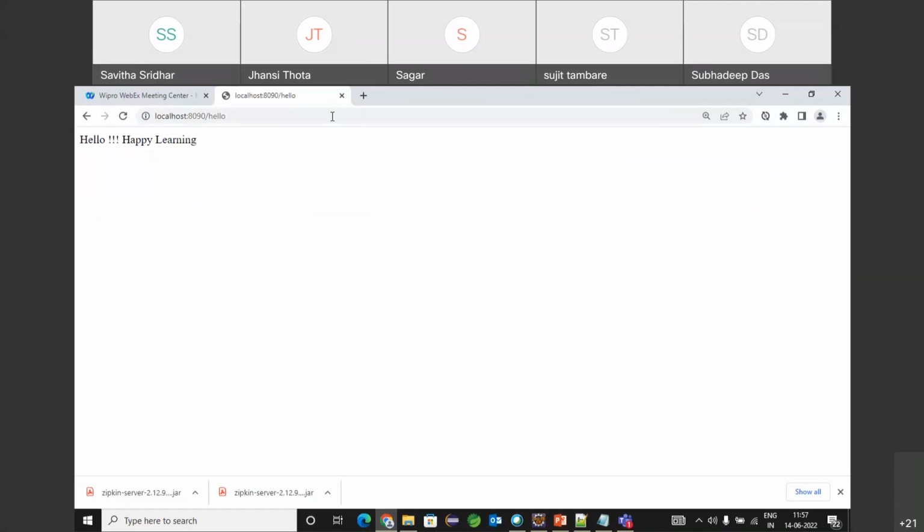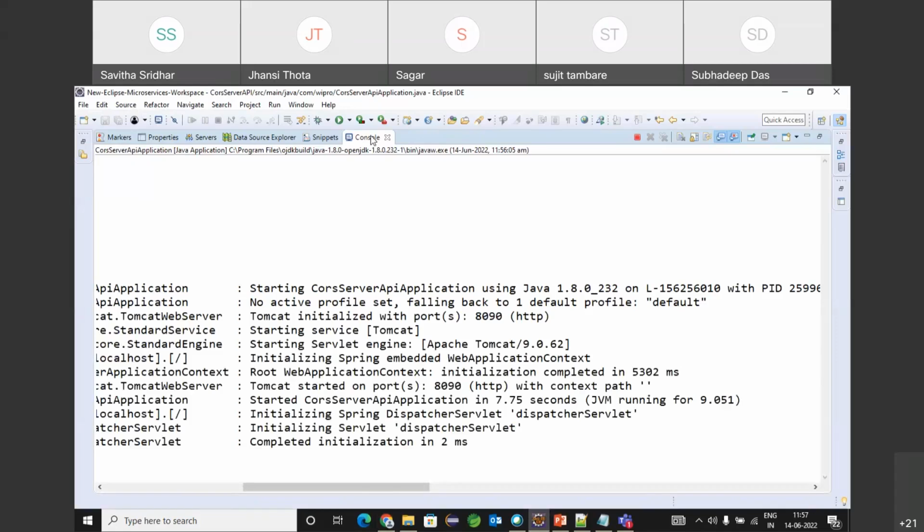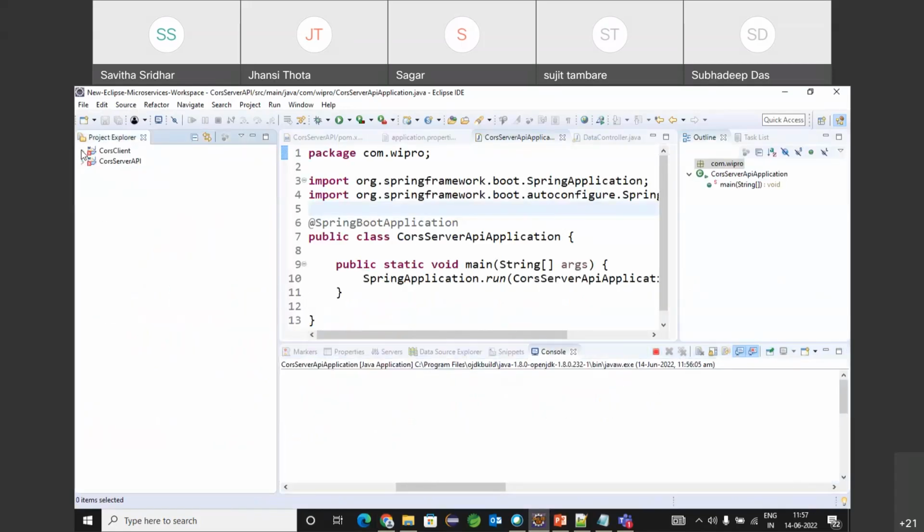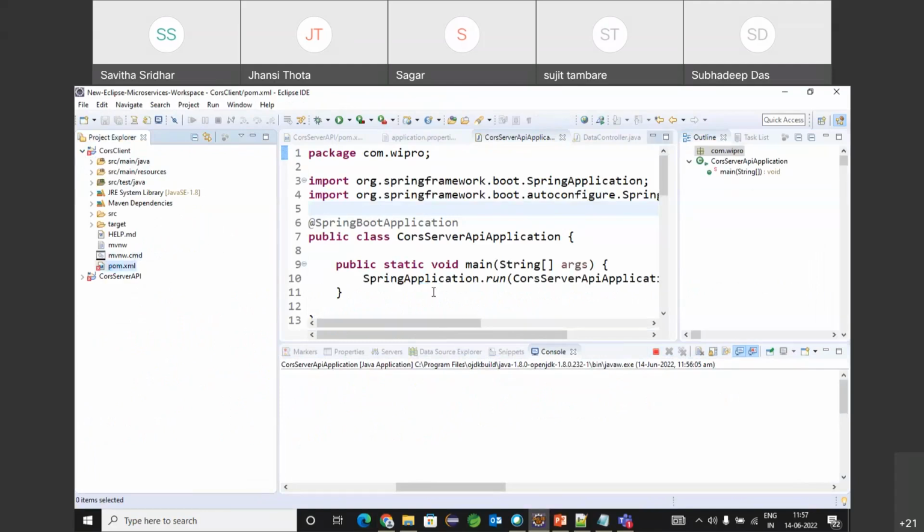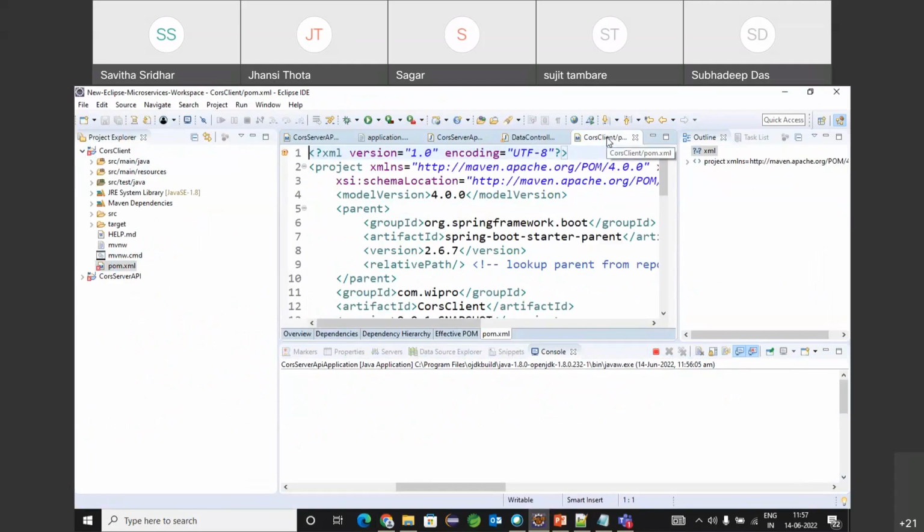Yes, but the problem will arise when a client program is trying to access this and trying to make an Ajax call, right? So let's see what happens. I'm keeping the server program up and running. Now let me show you the client program. The client program also is a Spring Boot program. So let me show you the pom.xml file, please.